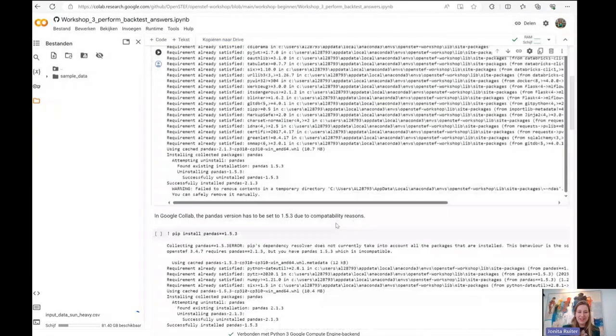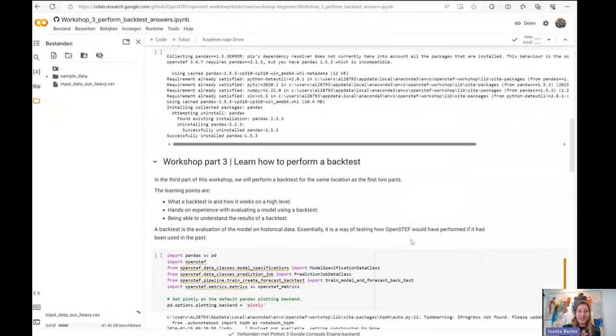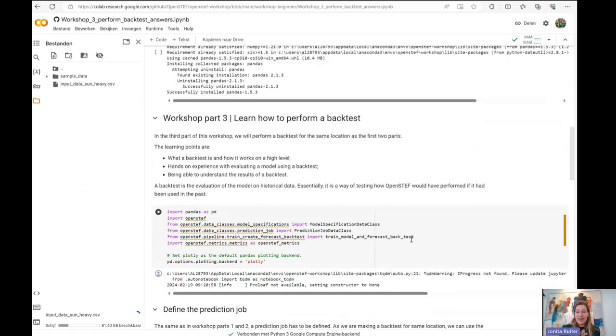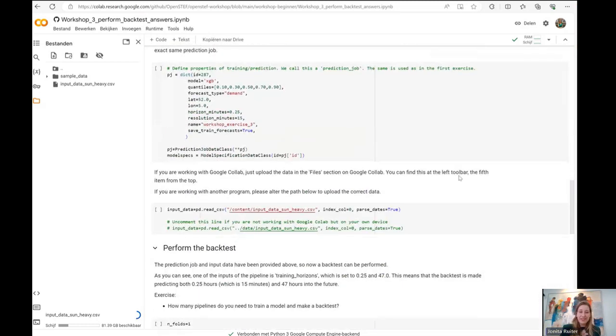And then when this is uploading, I can actually explain to you what we are going to do in this part of the workshop. We are going to make a backtest. A backtest is an evaluation method of our model. A backtest is automatically able to measure how well we are doing in training our model. The first thing that we have to do, again, just as before, is define a prediction job. So I won't go over it again. I think this is quite basic.